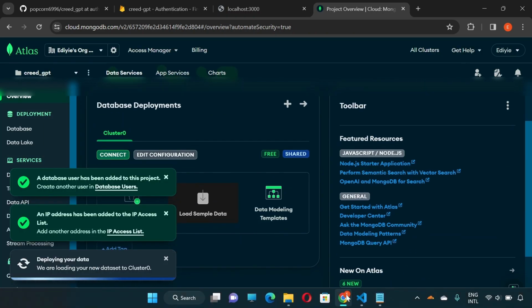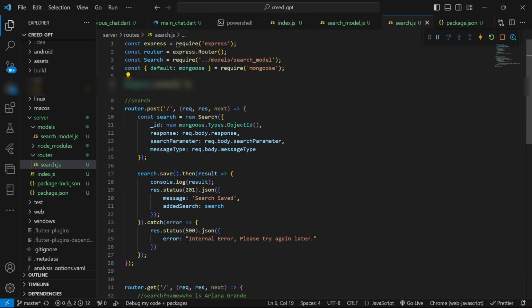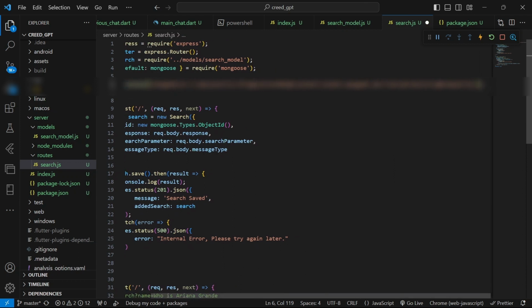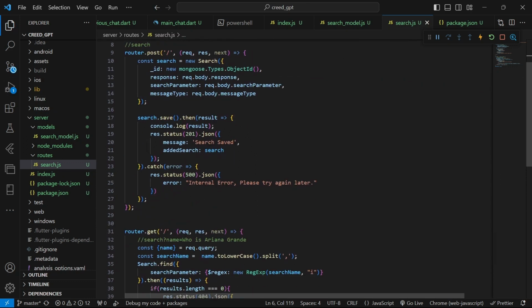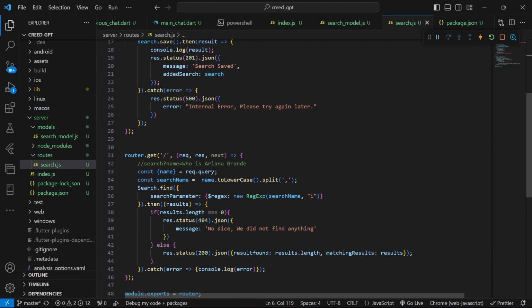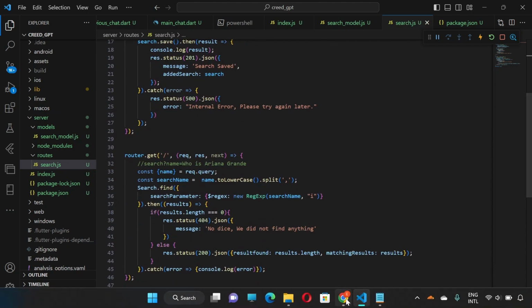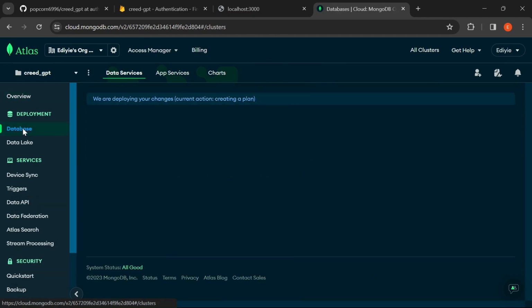Okay, so the link you got, you come back to your project, and then just paste it right here. Again, I've blurred certain details because I don't want you to see the username and password. So I've blurred that part, but you should use your own. And then, with this, we've been able to set up our server, connected our database, and everything is ready to run. Let's check if it works.